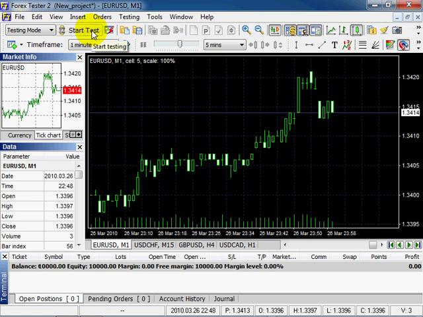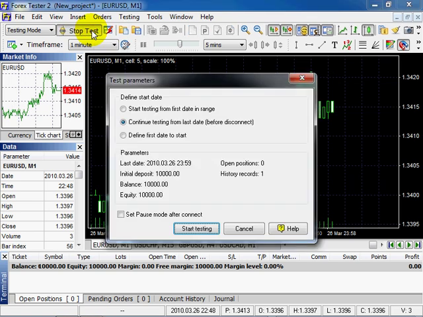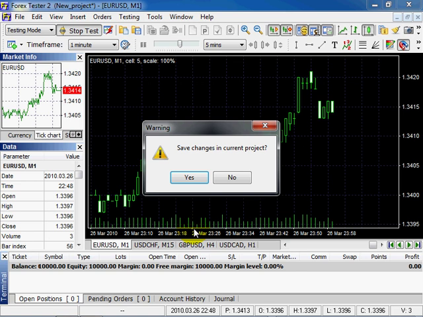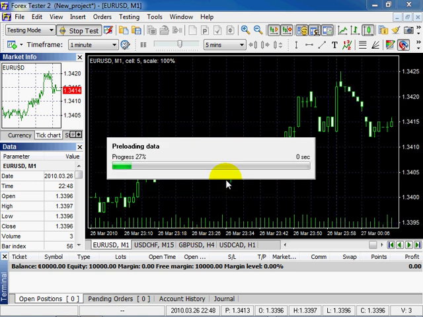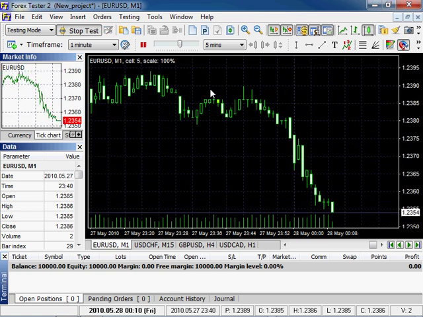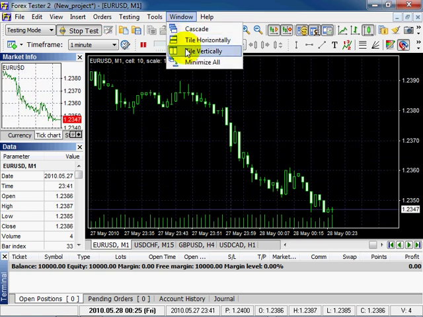The third method of testing is to define the first date to start. If you check this checkbox, preload days, and select the date with the help of this slider, then the testing will start after the days are preloaded. Click on Start Testing. It means instead of an empty place, you will have some history before the testing starts. To uncheck this checkbox means to quickly start testing from any date within generated ticks.